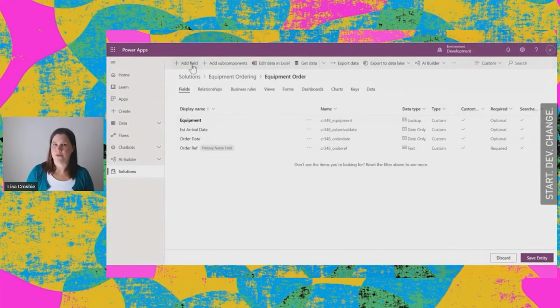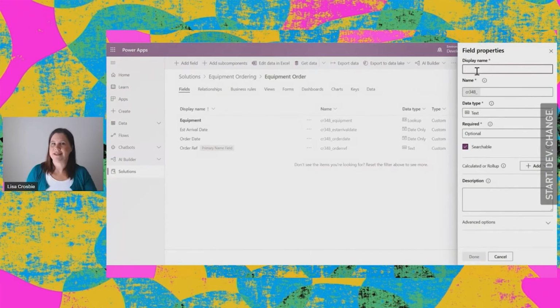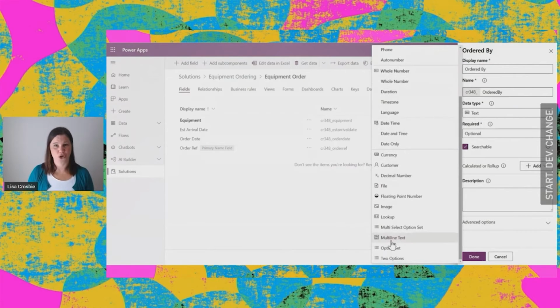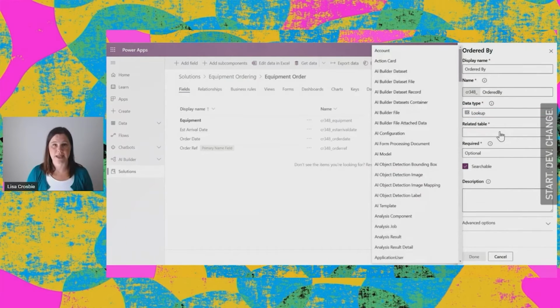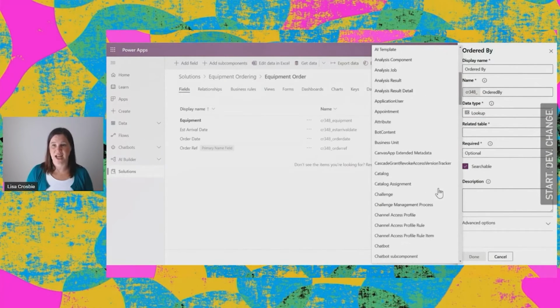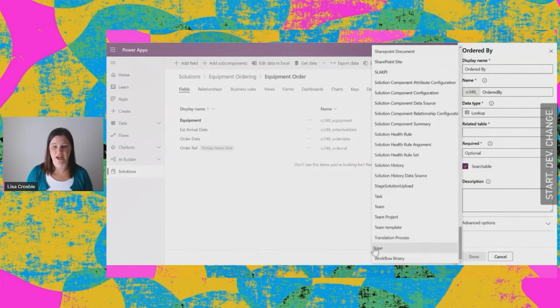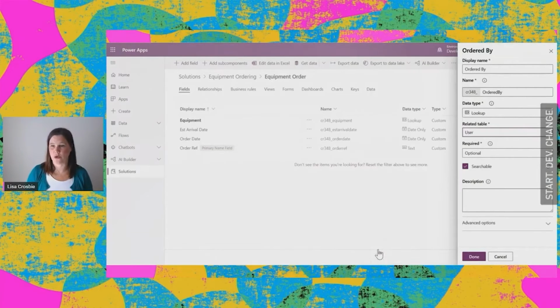And I'm going to do the same for linking this to the person who placed the order. Now, in this case, I'm imagining this is a scenario for internal use. So what I'm going to do is choose a table here that already exists in the Common Data Service, which is called users. This is all of the internal users in the system, so I don't even have to add them all in. An internal scenario would be internal people placing the orders.